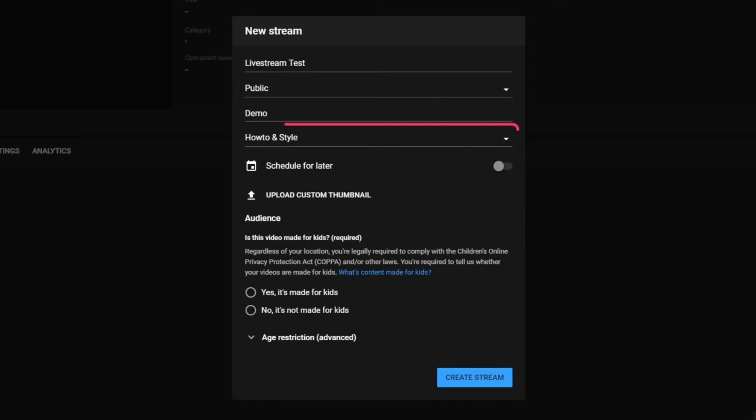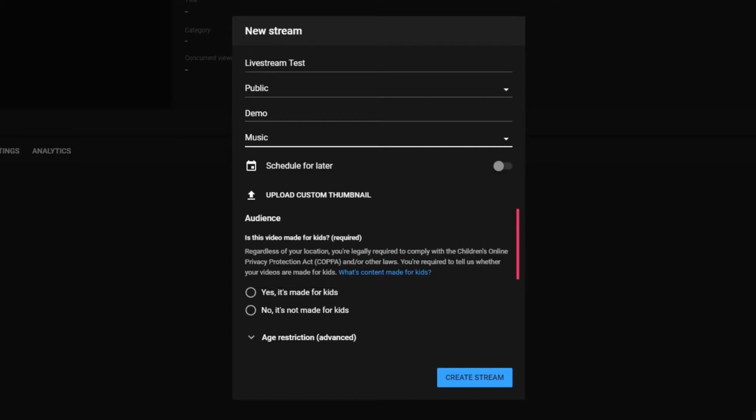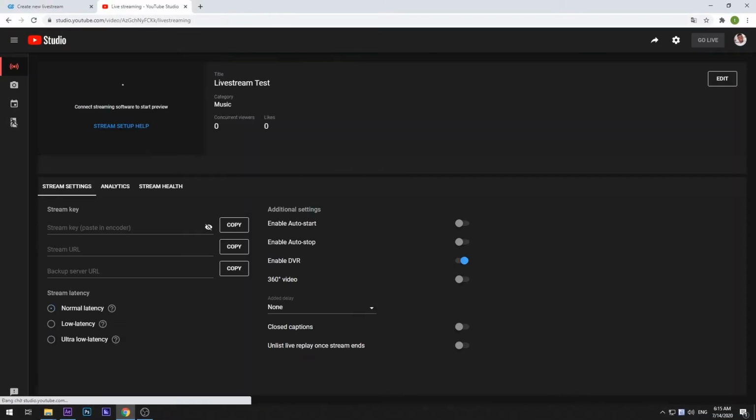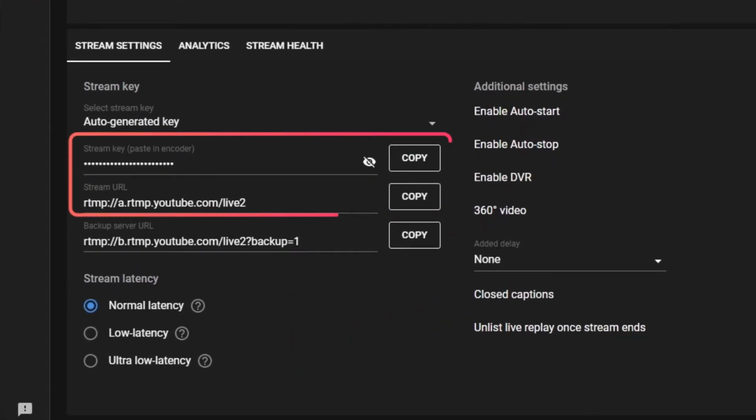Click on this option to assign a category for your stream. Don't forget to specify if this video is made for kids or not in the audience section. Once you are done with the settings, select Create Stream. Now, we need to pay attention to only these elements.